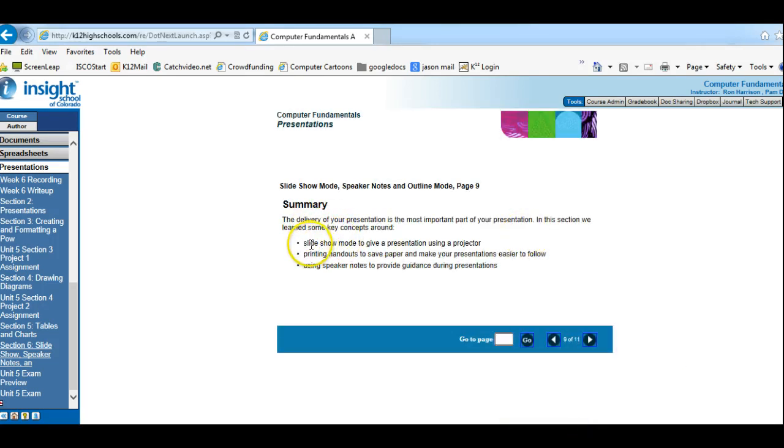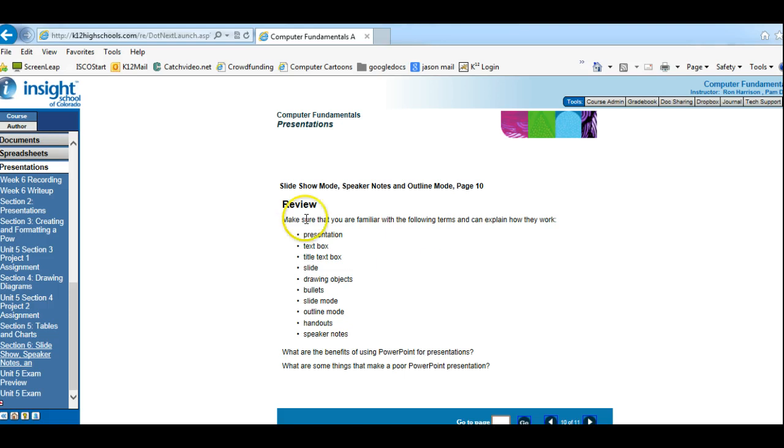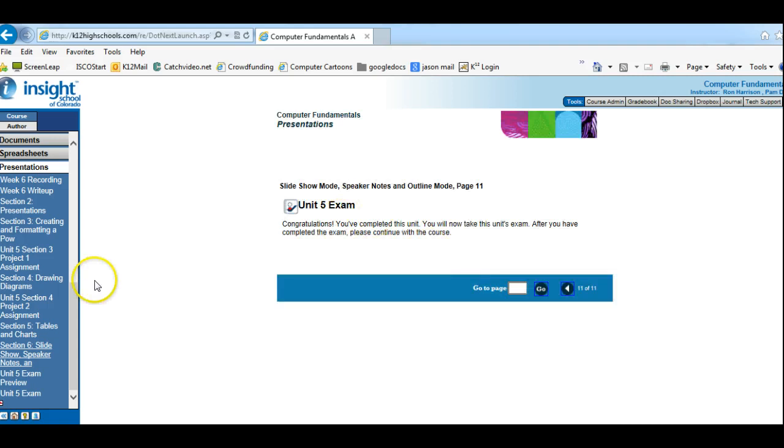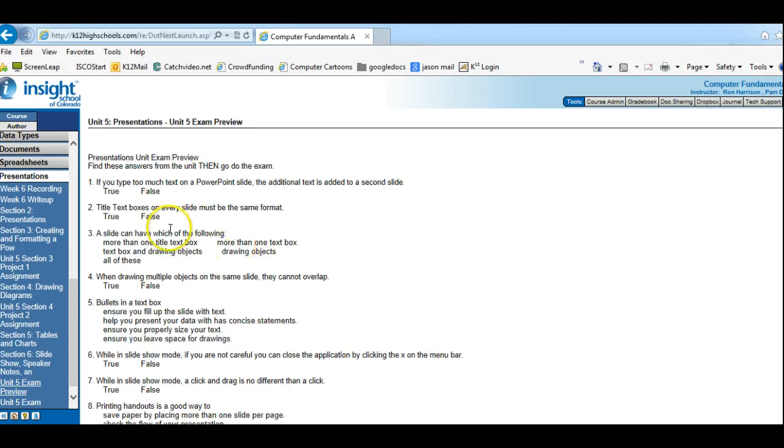So in this part, we talked about the different slideshow modes, printing handouts, saving paper, and using speaker notes. We learned about all of those things. So in all of this unit, all about presentations, we did all of this. The text box, title text box, slides, drawing objects, we did bullets, we did all of this stuff, didn't we? Finally, the Unit 5 exam, so that's over here, and of course there's the Unit 5 exam preview.